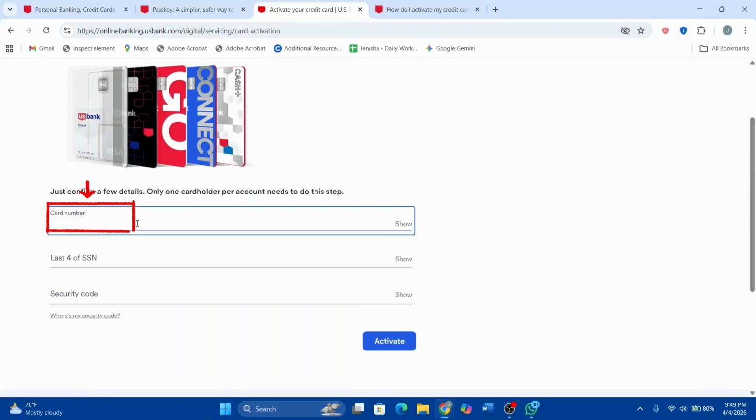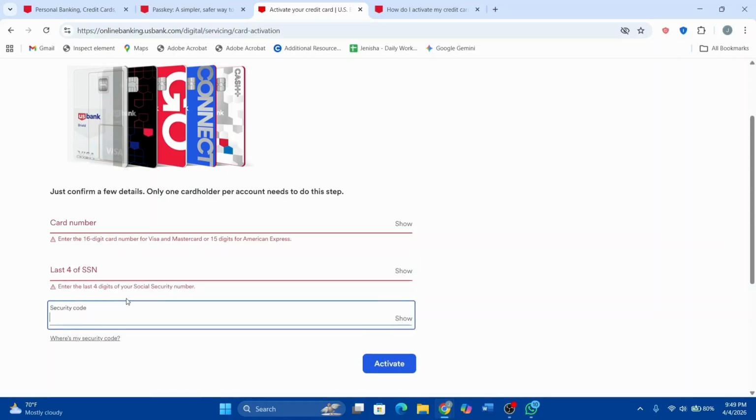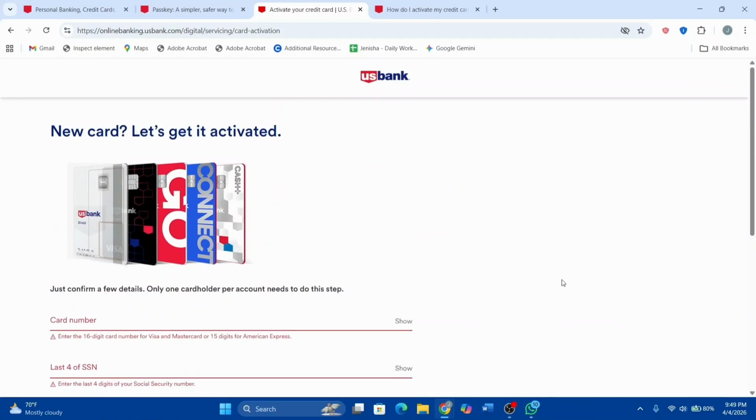So for that, provide your card number, provide right below it the last 4 digits of your Social Security number, and then your security code. Once it is done, you can click on this option called activate and follow the prompts to confirm it. You need to follow the instructions provided, and that way you should be able to activate your card.